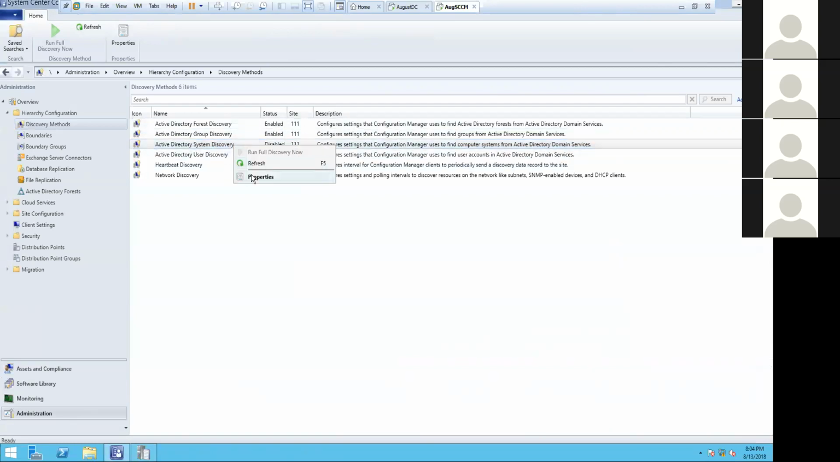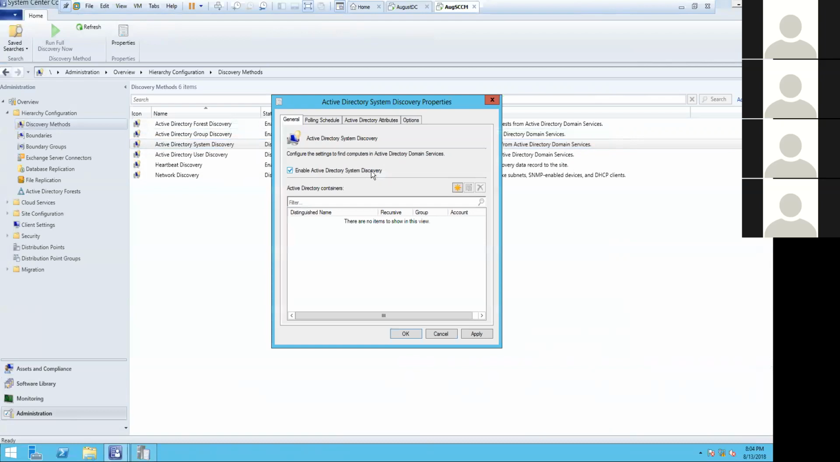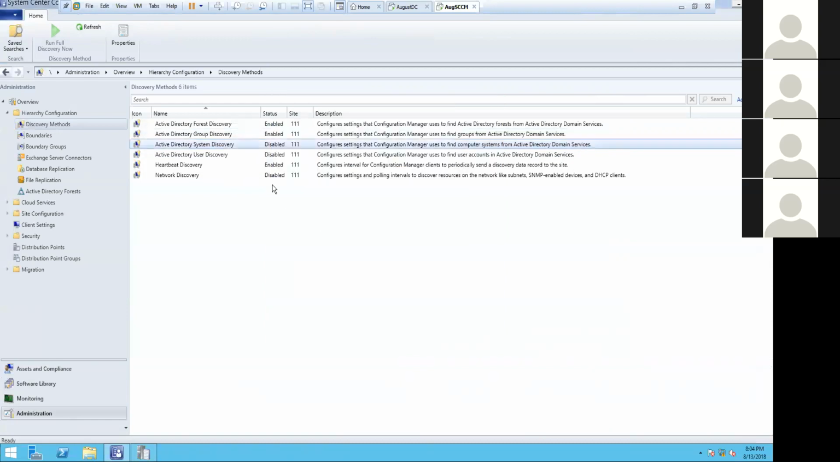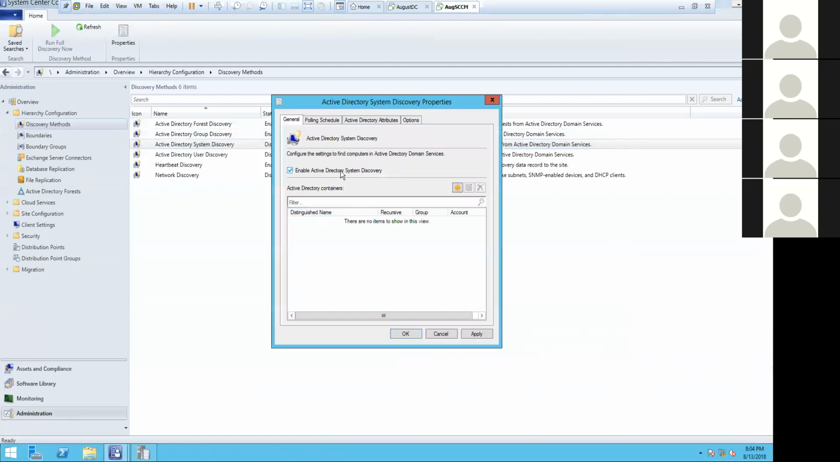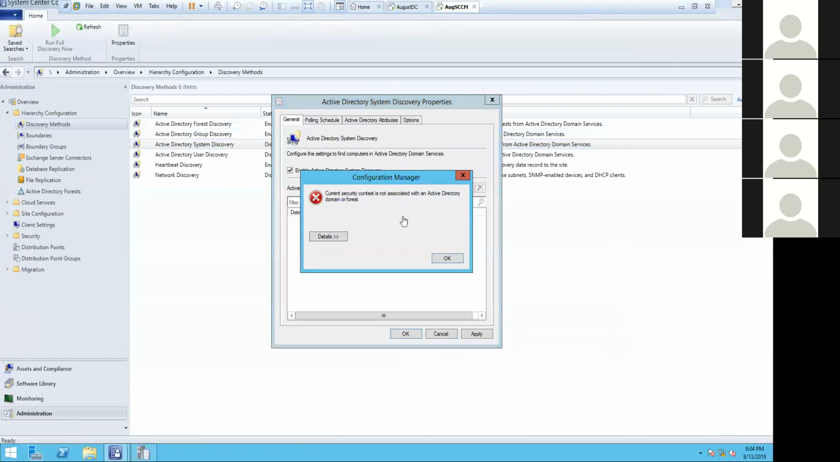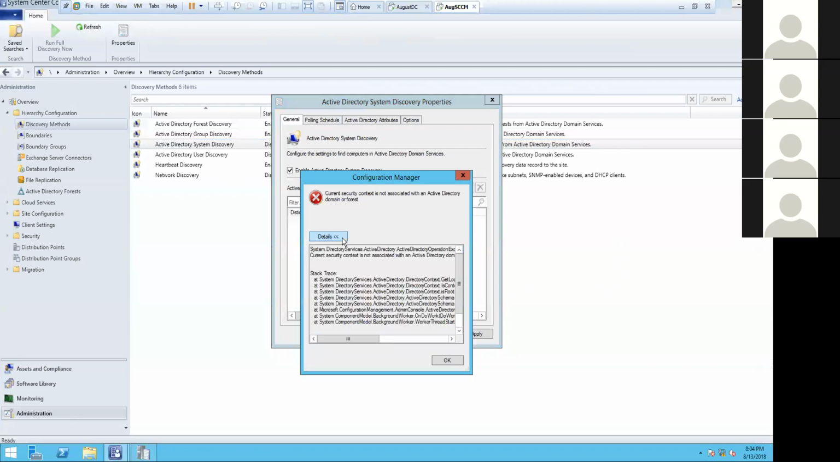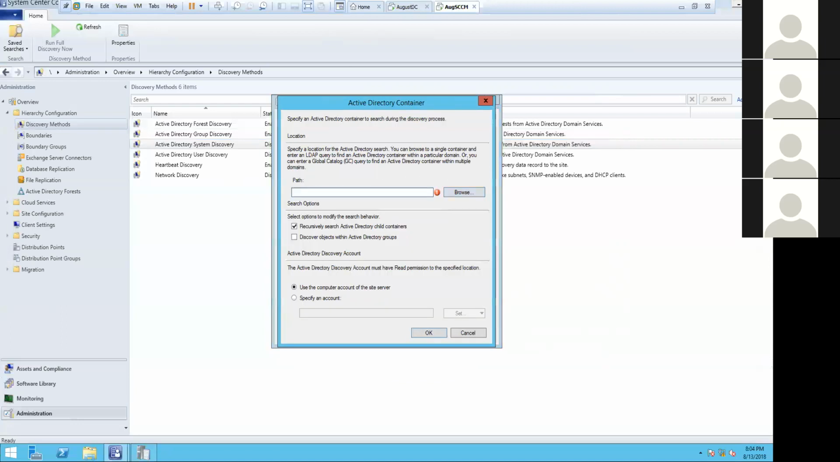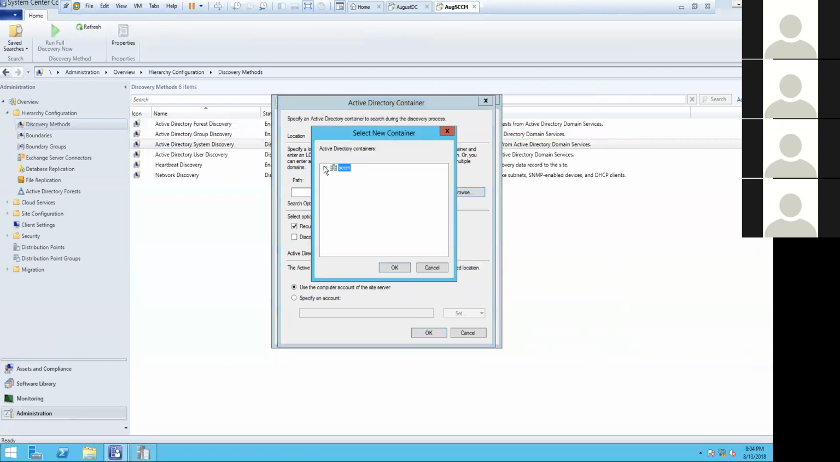Right click properties. Enable Active Directory system discovery method. System discovery method, nothing but it will fetch the data from the Active Directory, that is computer host names, computer accounts, computer names, host names. Terminology is the same. Enable Active Directory system discovery method. Current security context. So the path it is asking, we can set the path. SCCM.